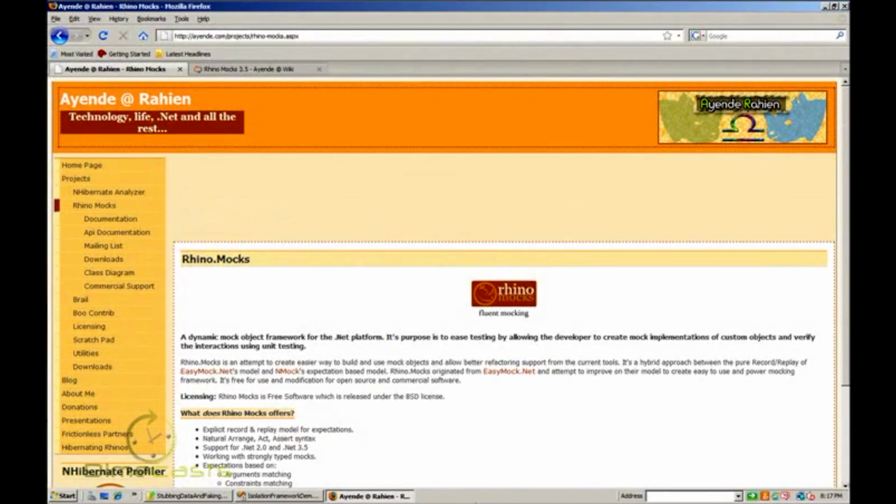Welcome back. Today we're going to start a new series on how to utilize the Rhino Mocks isolation framework. In this series we're going to attempt to cover all the various basic scenarios in which an isolation framework can be utilized. In this episode we're going to start small. We're going to start off by learning how to stub out data and how to fake out return values.